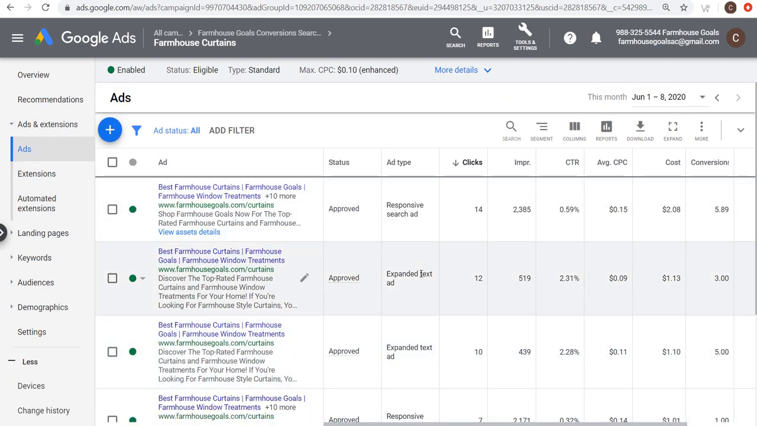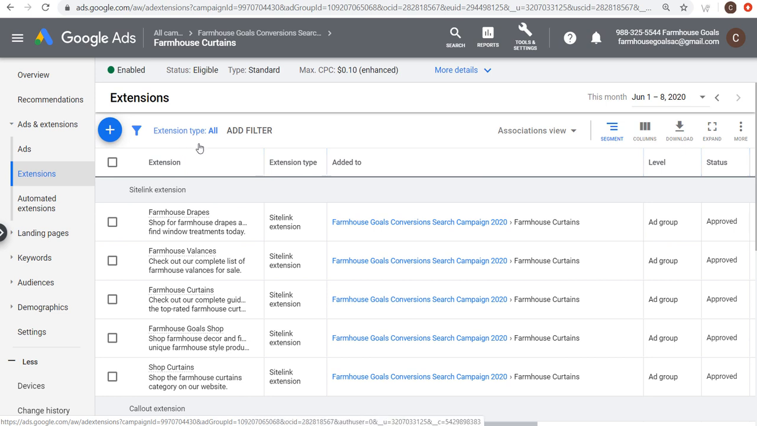So right now for each of my ad groups, I have 2 expanded text ads and 2 responsive search ads. So you want to make sure you're doing that in all of your ad groups. Now, the other thing you want to do is under ads and extensions here, click on extensions, make sure you're using ad group level extensions. That's going to help your quality score.